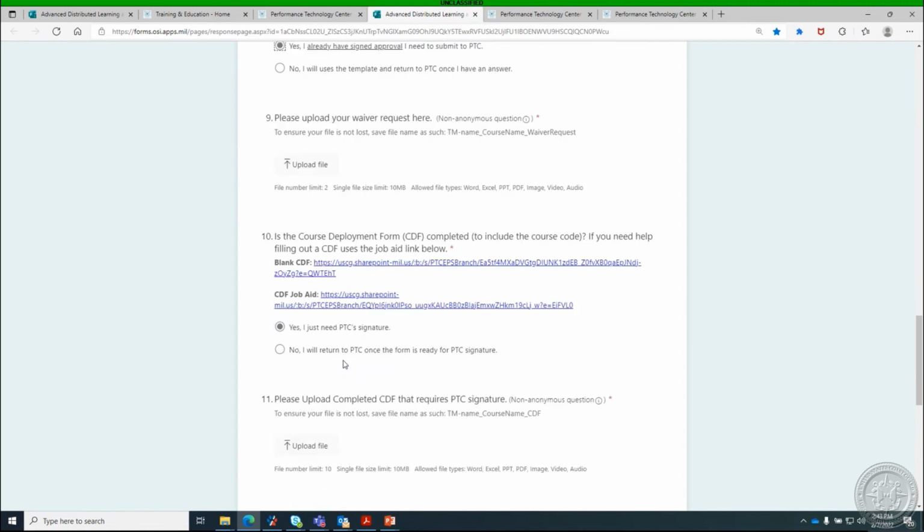All right, so the next step is, is the course deployment form completed to include a course code? This is essential because if you don't have a course code and you're routing a CDF to our office, there's nothing we can really do with it at that point. So you want to make sure that you come to the table with all of the required documentation.